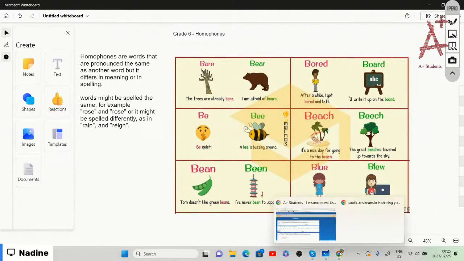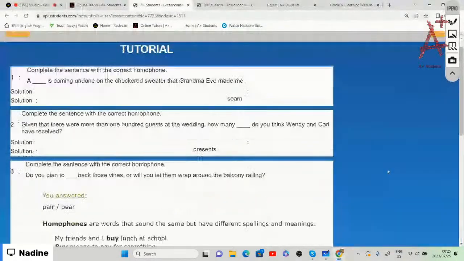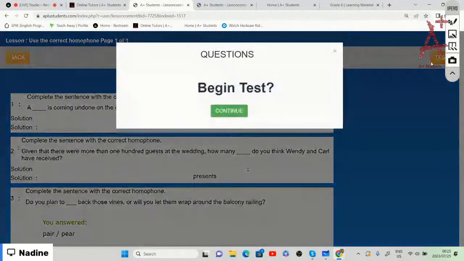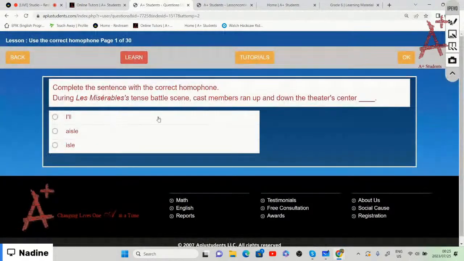So now we're going back and we're going to do our test. We are going to do a test on using the correct homophone. All right, so now we are in our test, and it says you need to complete the sentence with the correct homophone.